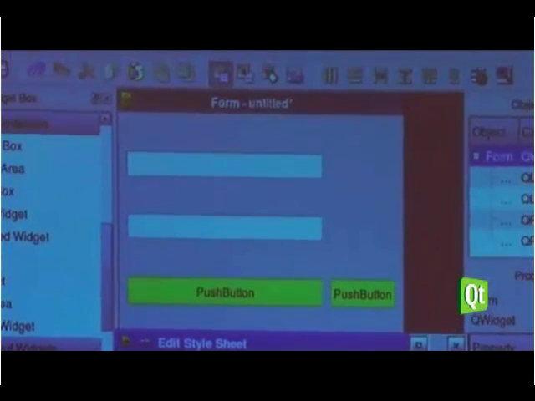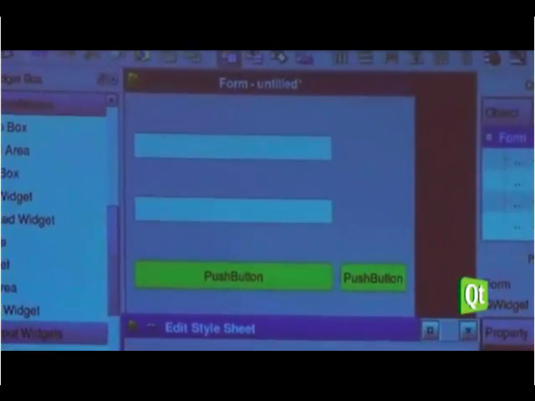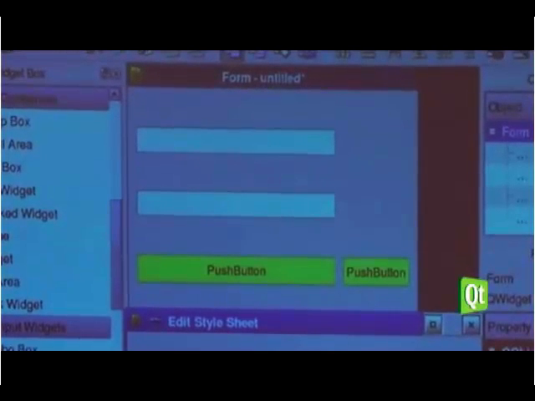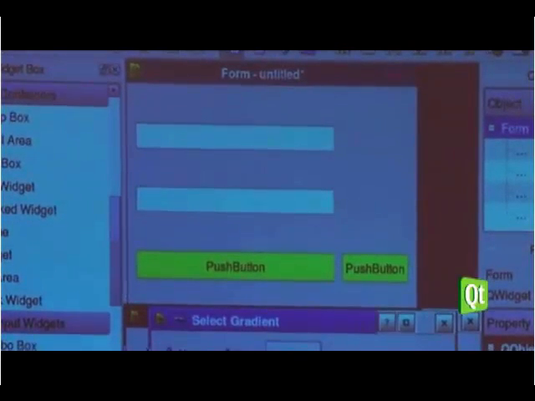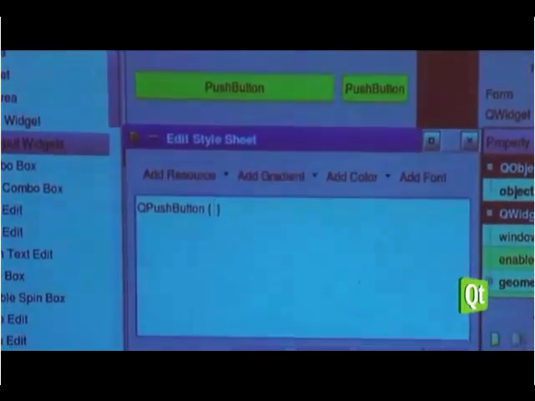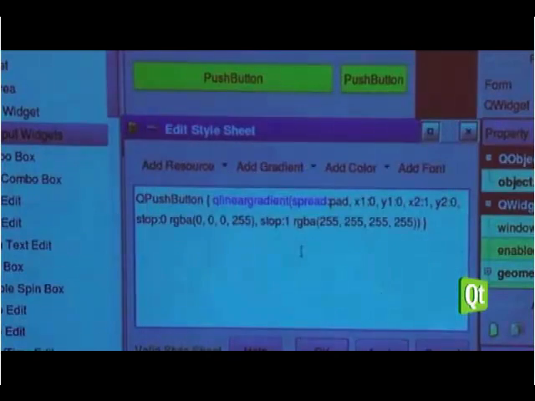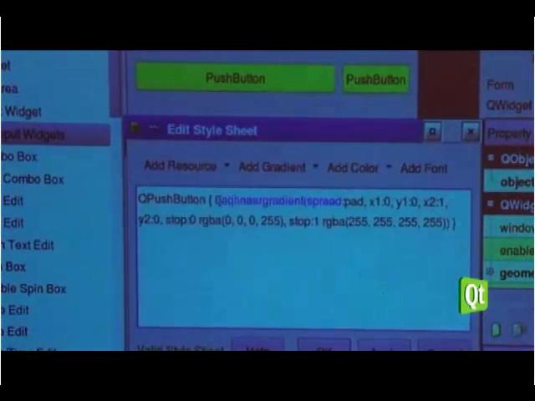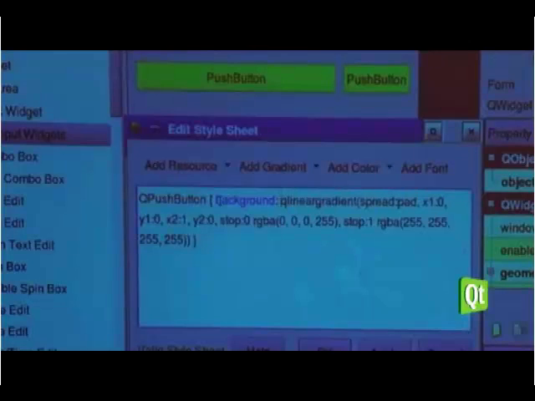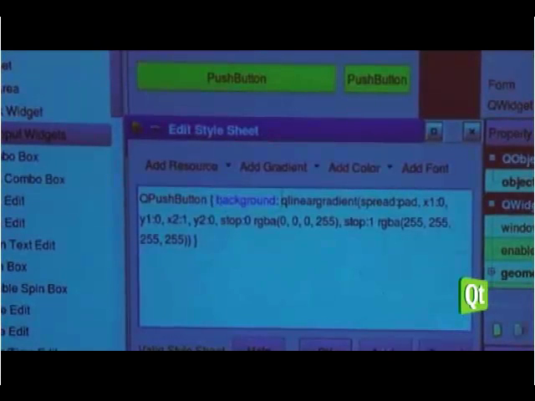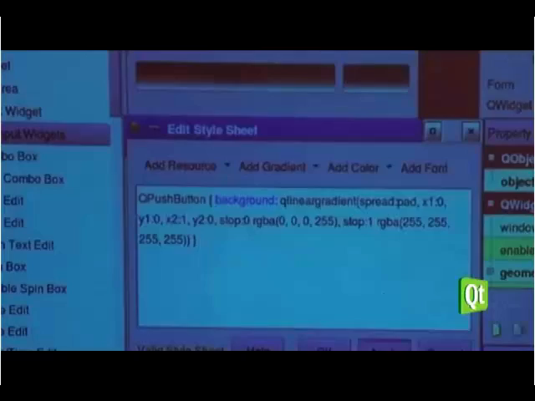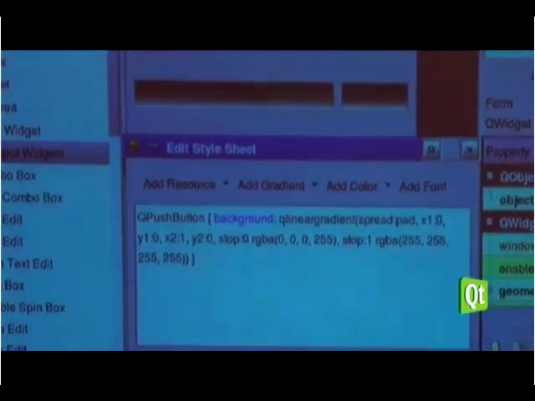because it applies immediately. Now you can set more than just color. You can also use a gradient. For example, like this. Background. So I set a linear gradient as background. Here it is. So that's the power of the style sheet.